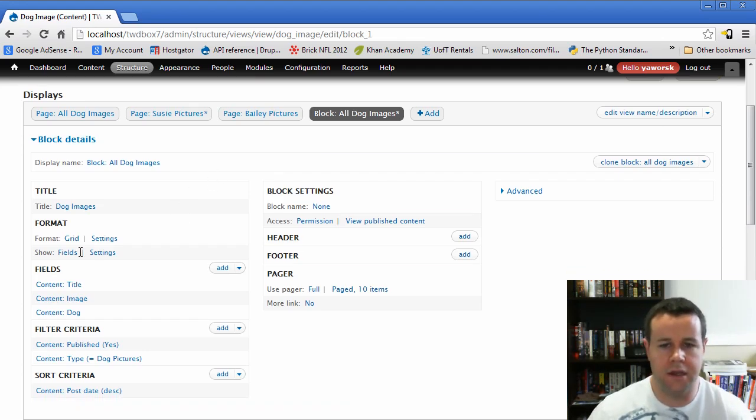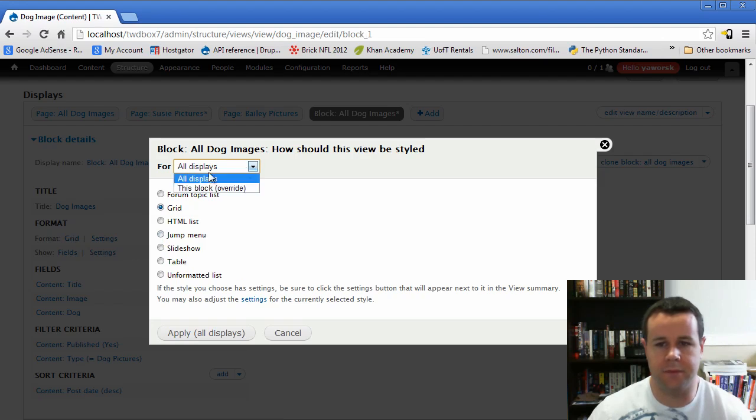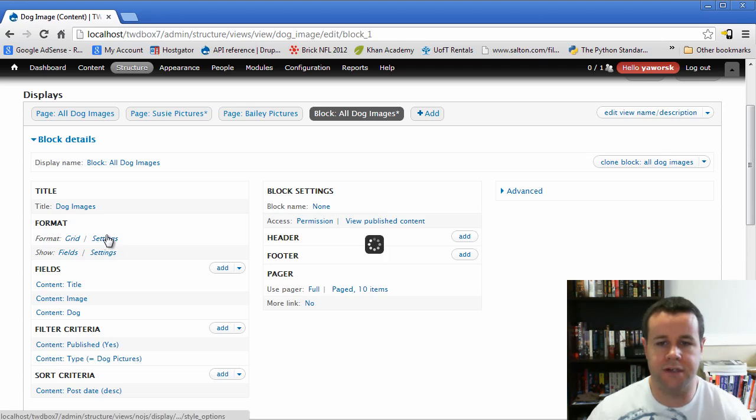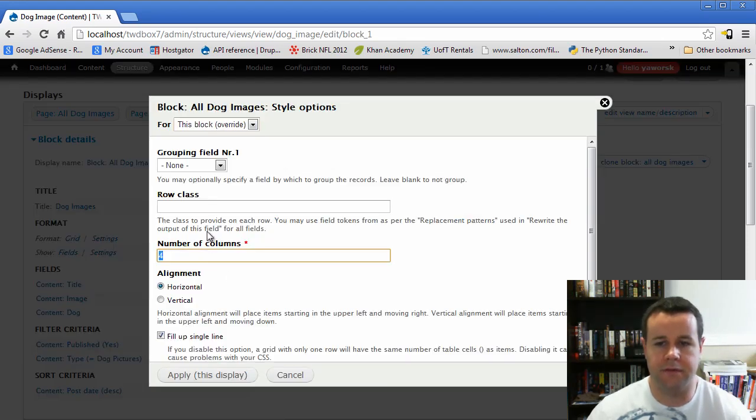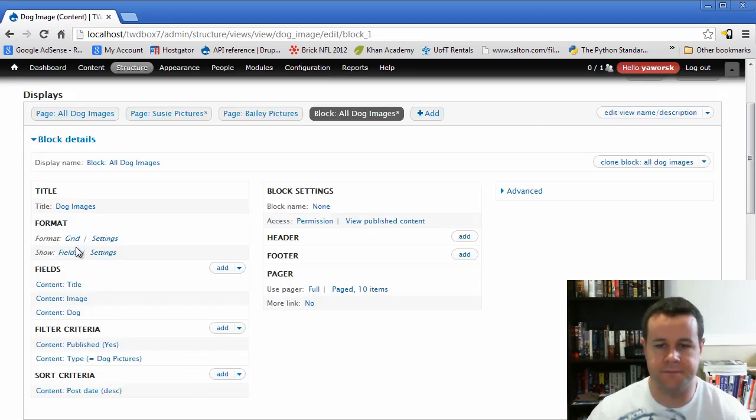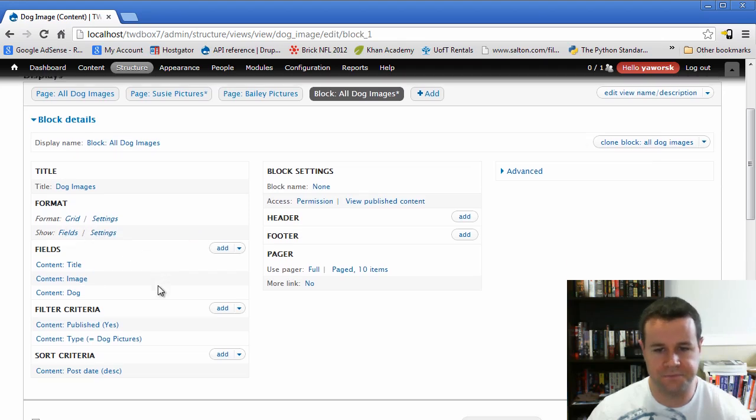So to do that, I'm going to change the format settings here. So it's no longer going to be grid. And remember, we've got to make sure that this is going to be overridden. So we're going to say just for this block, we'll keep it with the grid, but we're going to change the settings so that rather than 4 columns, it's only going to be 2. And we'll apply that. So that's now overridden, and we know it's overridden because it's in italics.